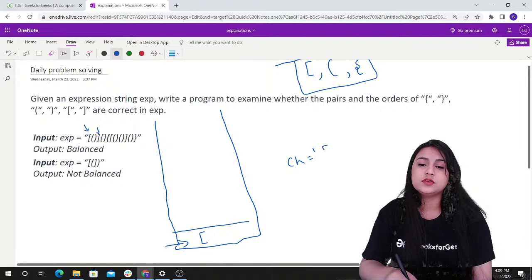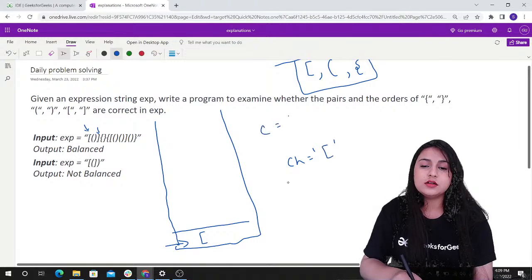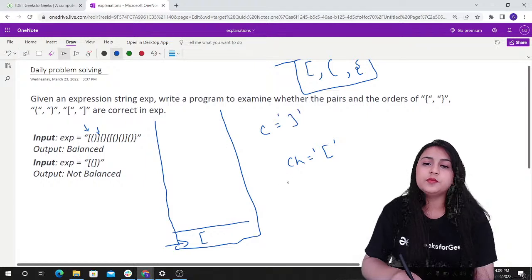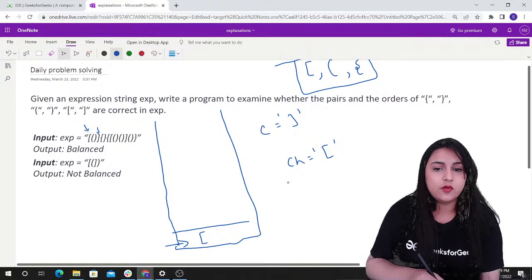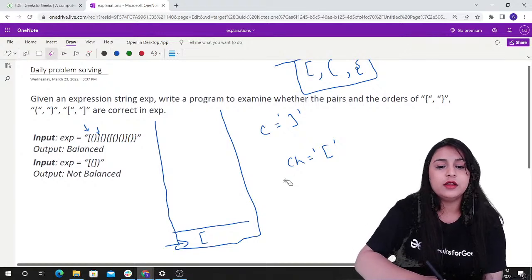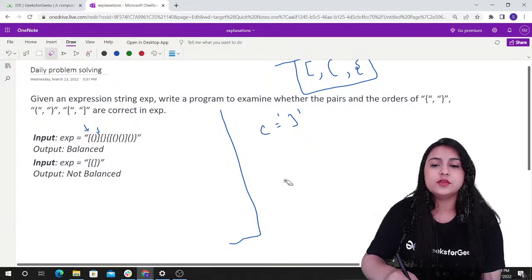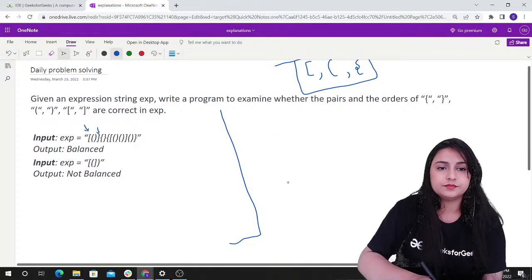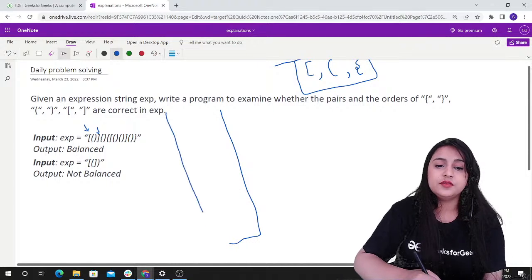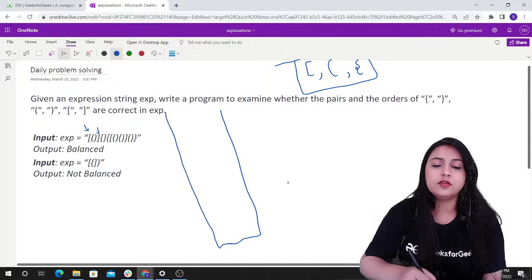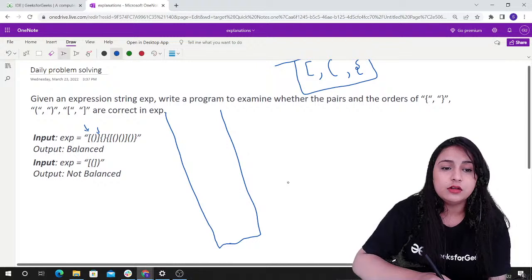My ch will store this and my c will store this, and ch is the counterpart of c. So no problem, I will move ahead. Before moving ahead, because I have removed this from the stack, just give me a minute. Now because I have removed that bracket also from the stack, my stack is empty. Now I will move ahead.